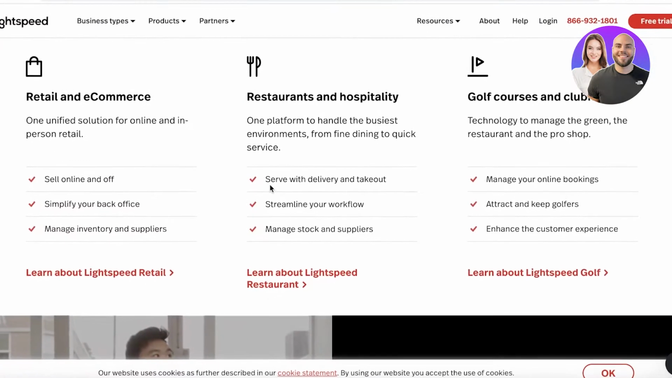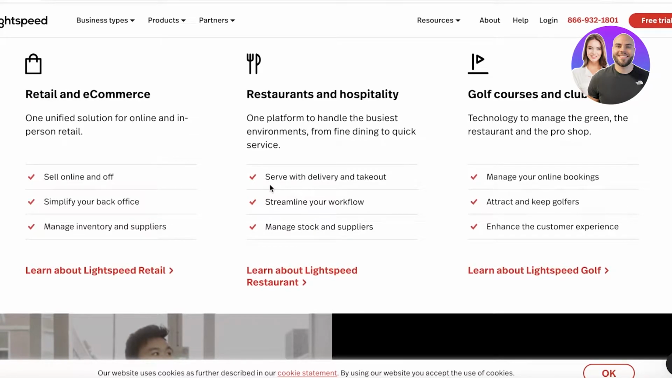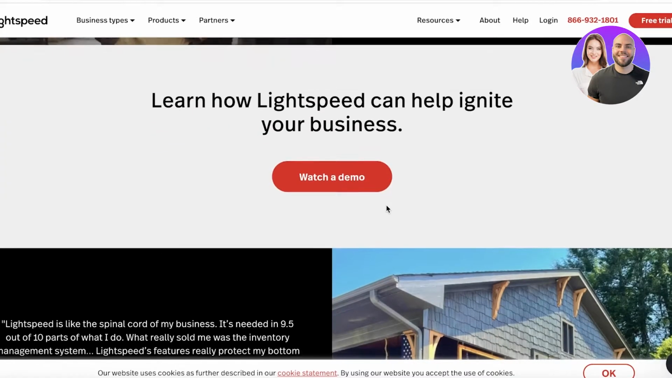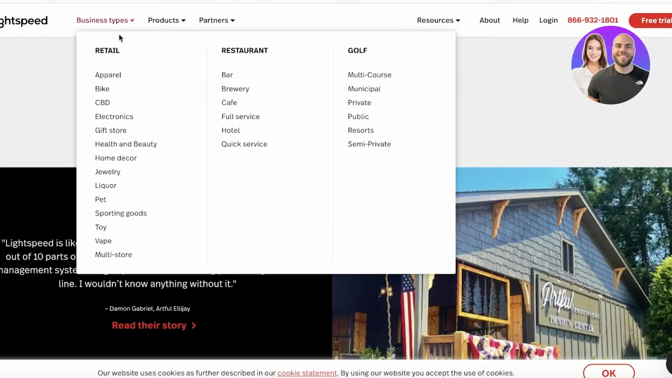Now, Lightspeed is a platform that allows you to sell online and offline, simplify your back office, serve with delivery and takeout, streamline your workflow, manage your online bookings, and enhance the overall customer experience. They have specific tailored versions for different business categories. You can see you have retail, restaurants, and golfing.